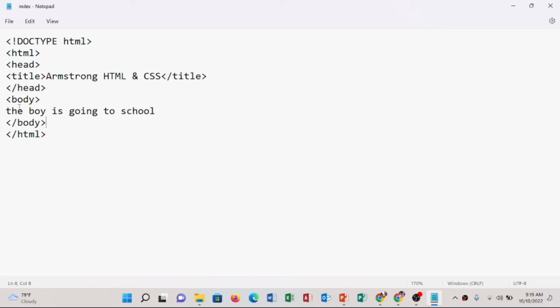Now another element I'd like us to talk about is called header. Here, because I said the boy is going to school, I would now like to call that a header. Or maybe I want to create a different header. To create a different header, this becomes a paragraph. But before that, let's look at header.